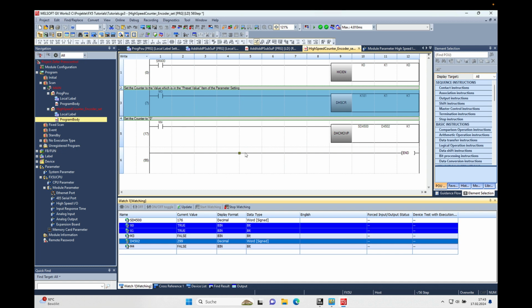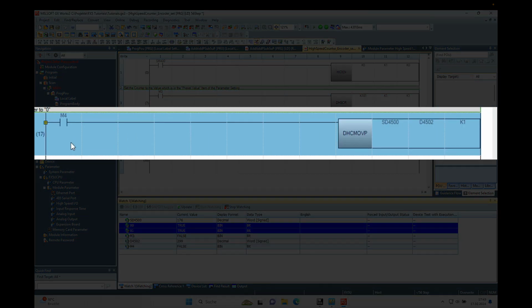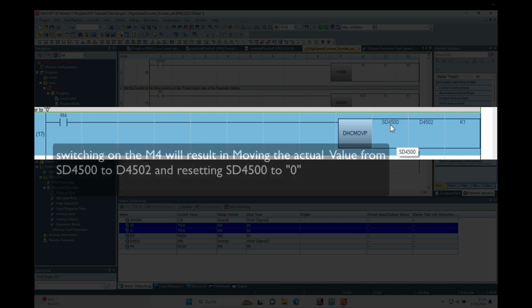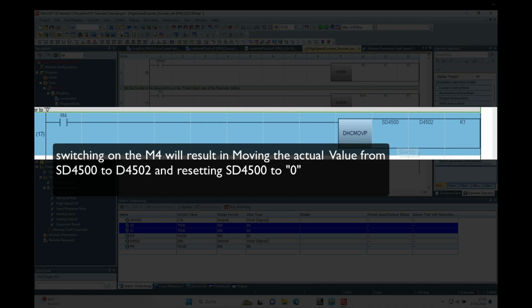Another thing is to set the encoder value or the counter value to 0. This will be done with this code. Also, you need an initializing instruction again in front of the DHCMOVP, and move this to the SD4500, also on the channel 1.